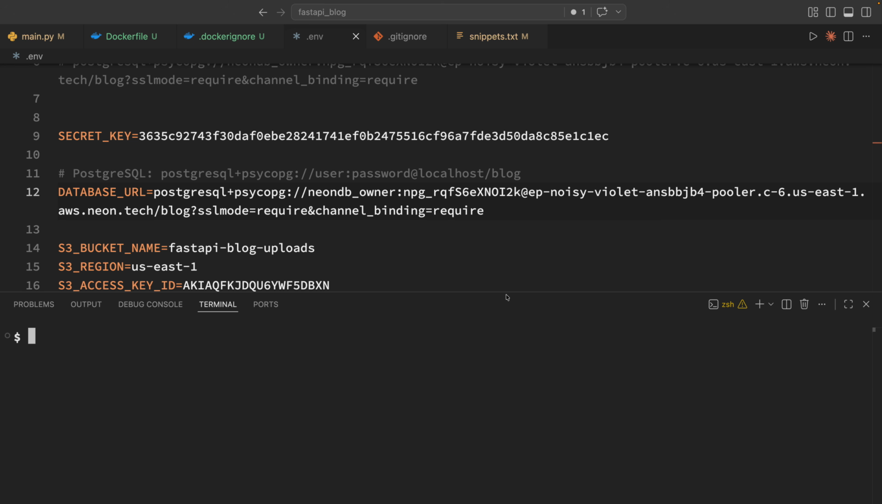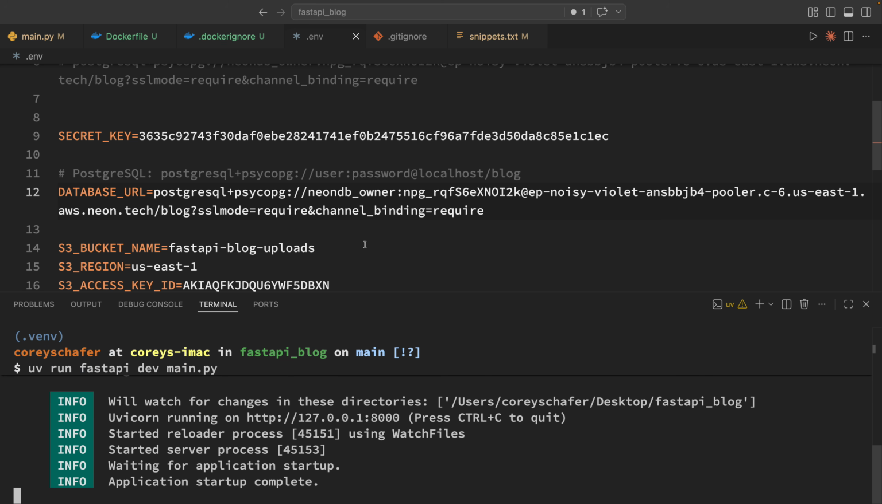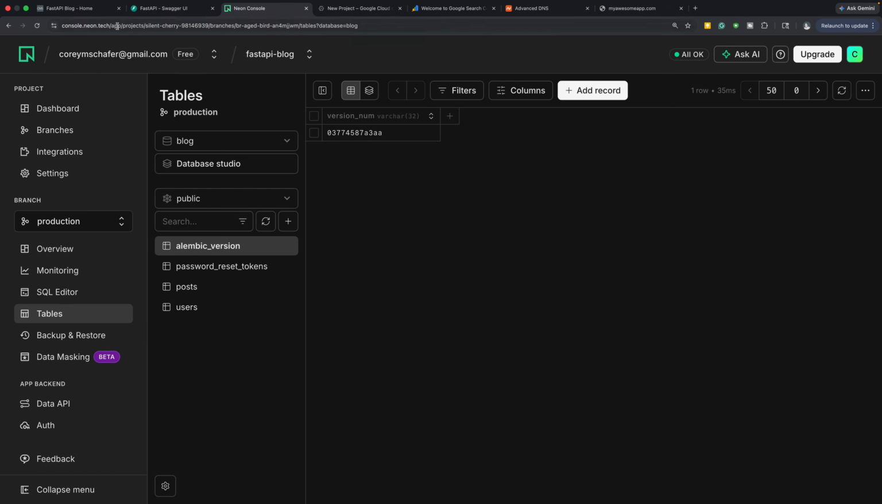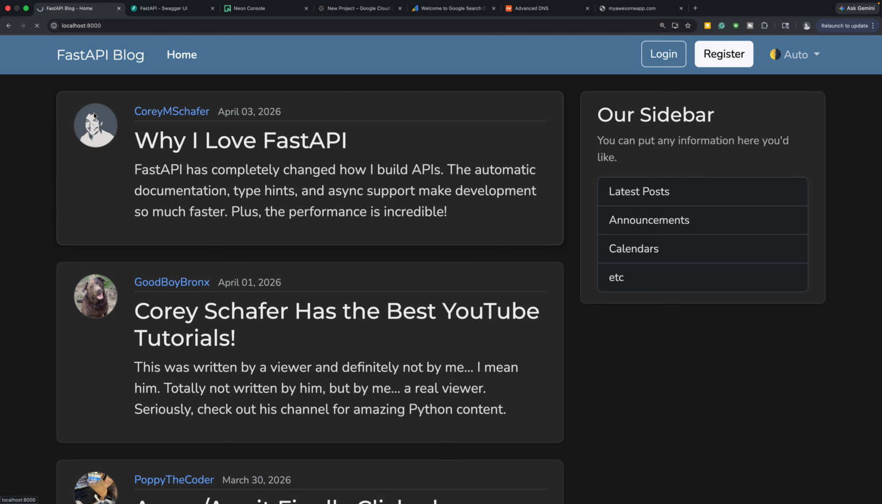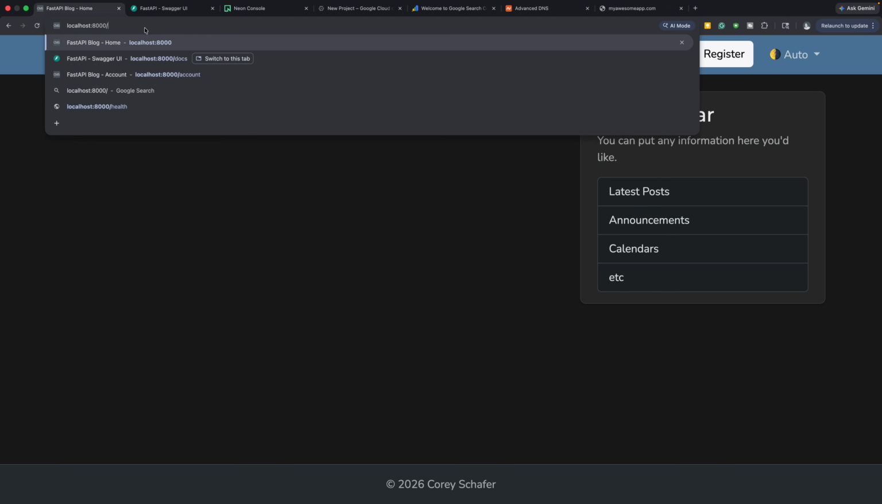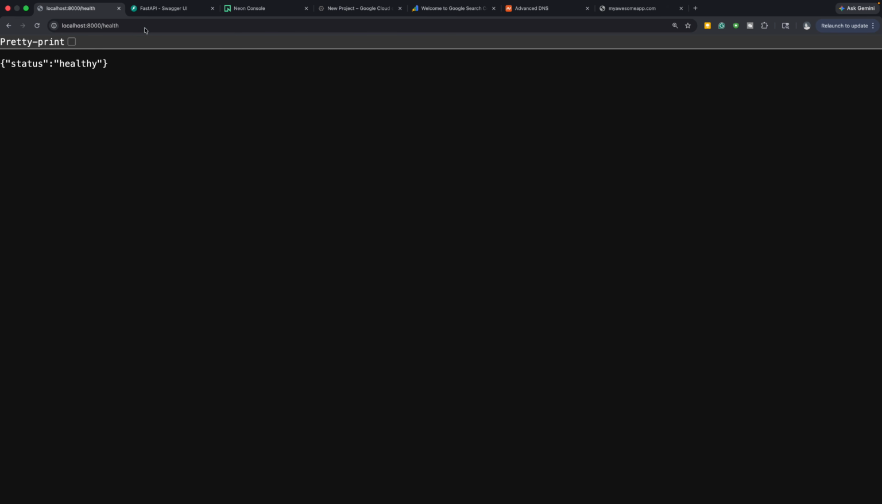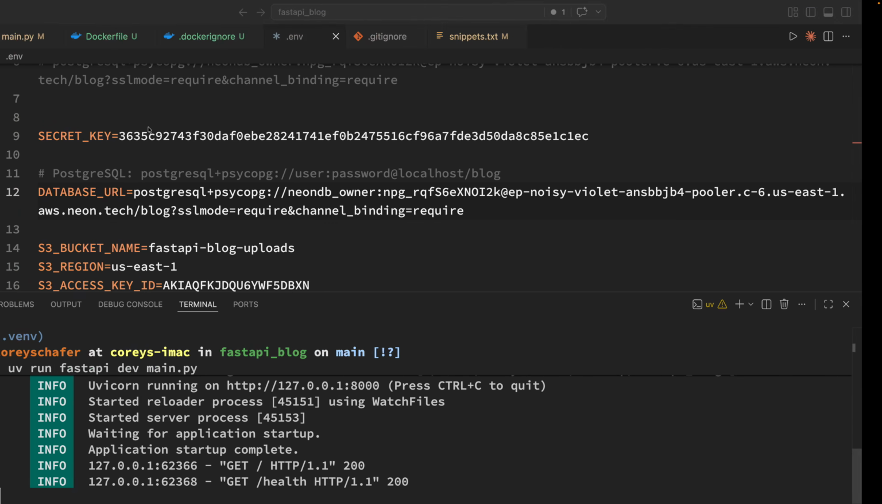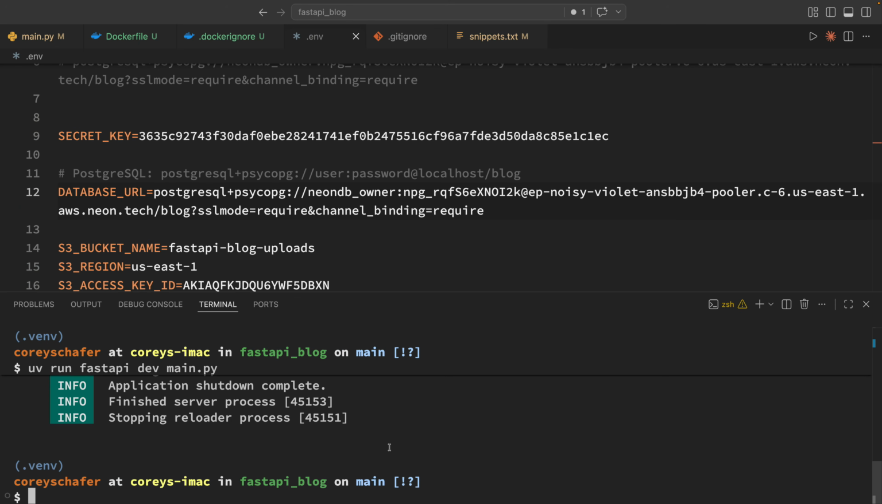So let me go ahead and run our dev server here. Let's make sure that our application is still running. So I will reload this, and our front end looks good. Let me check our health endpoint. The health endpoint talks directly to the database, and we can see that that returns healthy, which means our connection to Neon is working. So our application is working with Neon. Okay, so now let me go ahead and stop the server here.